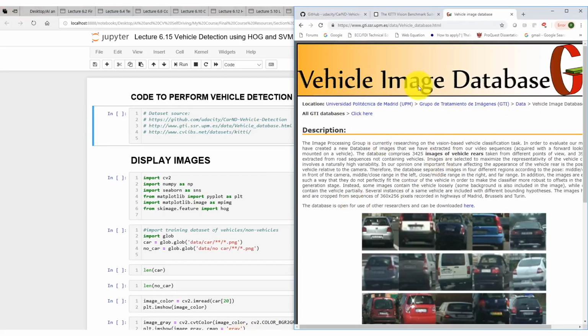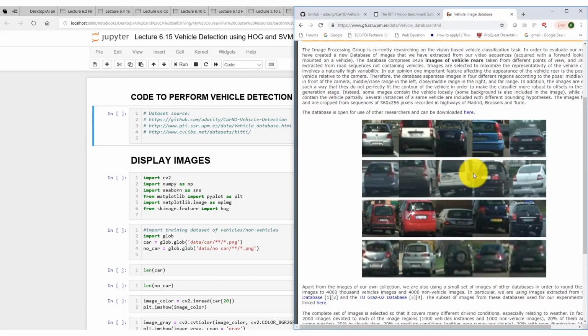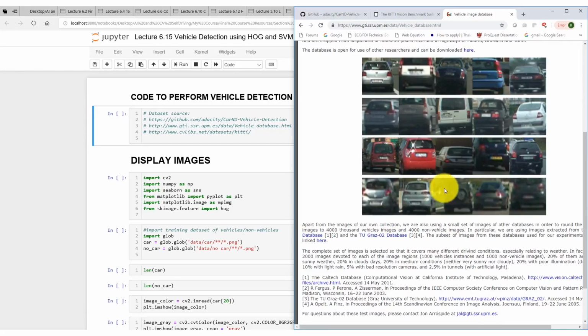So guys, in the vehicle image database you can see different images of vehicles of different sizes, from different sides. You can see images a little bit closer, a little bit further, a little bit from the right, a little bit from the left, and so on. This is a list of images.